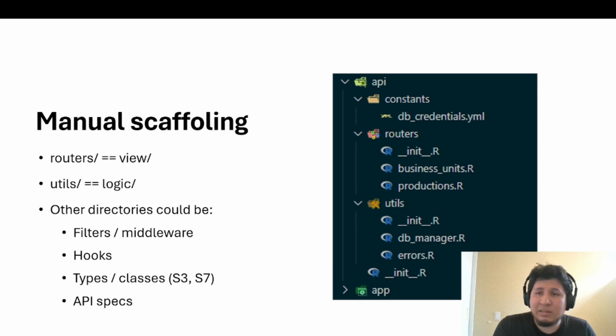Okay, for scaffolding, this is where we stop. The framework is no longer useful by itself, right? Because here we have to manually do our own scaffolding. So you saw that for Rhino, you get an app folder. So when you want to develop Plumber, you will create an API folder and you will include there your own scaffolding, right?